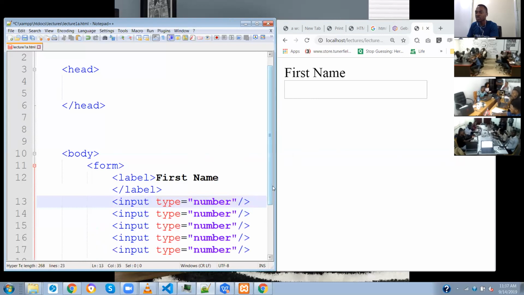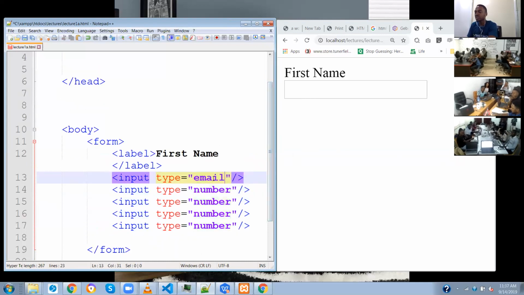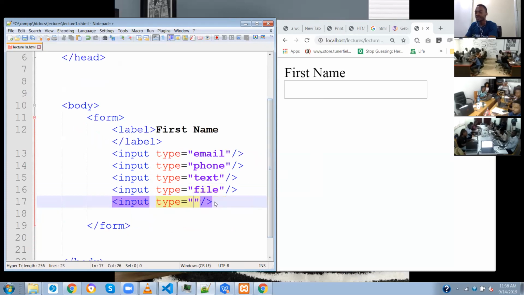So I'm going to duplicate all of this. And then this first one should accept email. This next one should accept phone number. This next one should accept, what else can you have? Text. This one should accept, say, file. And then this one should accept, what else can we have there? For those who are good with HTML already. Message? Message. Password. Okay, password, great. So there are a lot of them, but these are some of the input types that you can have.